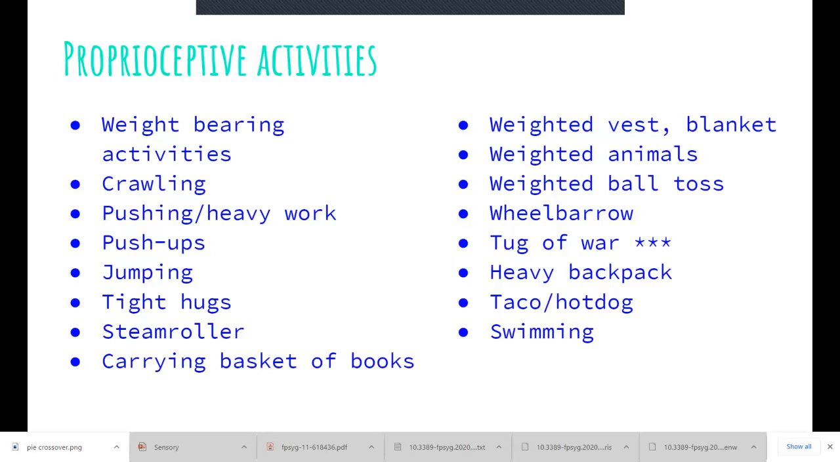Okay, proprioceptive activities. These are your joint stimulation type activities, your weight bearing activities. So anything like crawling, pushing that laundry basket, or pushing the PT, sitting on the rolling stool. Excuse me, any heavy work, carrying a heavy backpack, doing push-ups, wall push-ups or push-ups on the floor. Jumping gives a lot of proprioceptive input to the ankles. Giving tight hugs. Steamroller is something that I use a lot and kids generally love it.